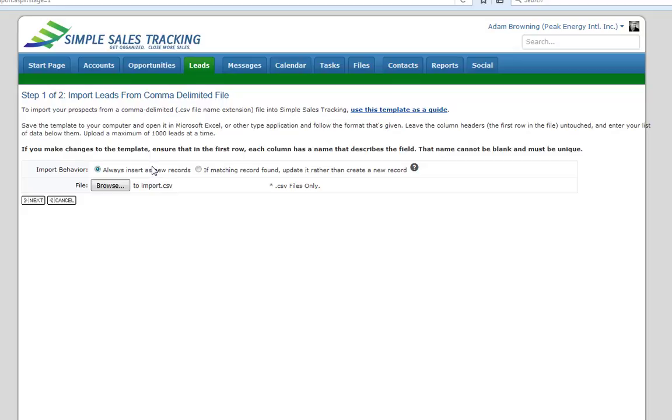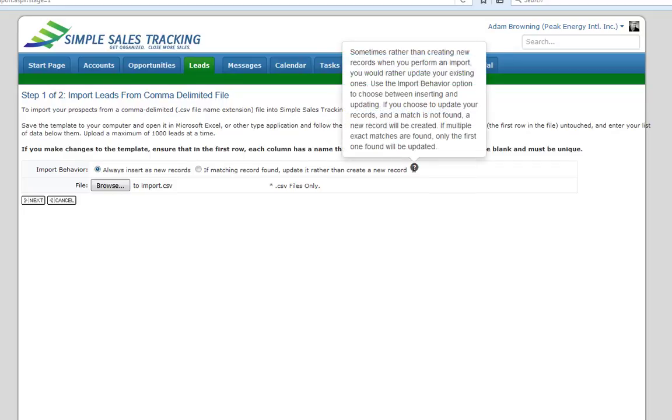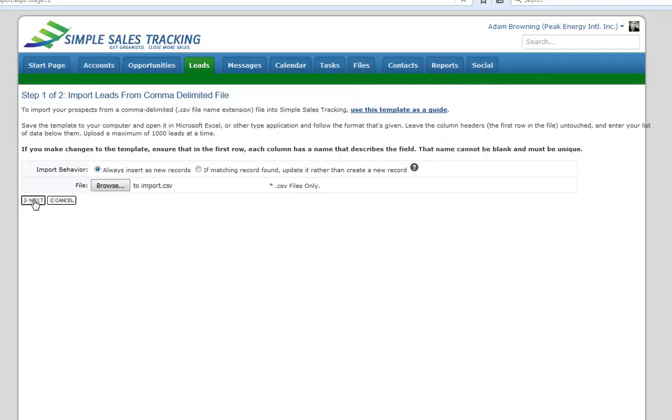We've got, again, another two options. If we are re-importing a set of data that we want to update, so say you have a big list of leads that had a certain status, and then you wanted to change the status of all those in one go, then you could choose this option. So if it finds a match, then update it instead of creating a new one. If we choose always insert as new records, then even if it does find a matching record, it's going to create a duplicate. So you can see a little description here about your options. So the next step is we'll do the import.